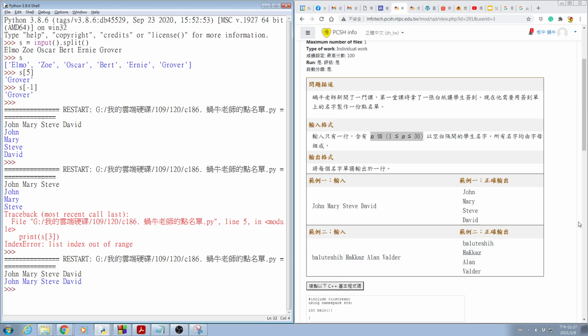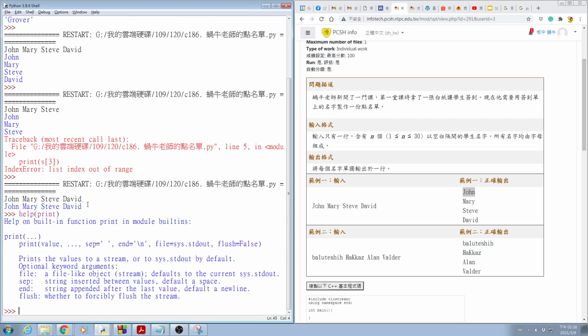However, for this problem, we want 1 name, each name alone in a line. So this is not what we want. This is not the format that we wanted. What do we do this time? I'm going to show you the full syntax of print. You can type in help print, and then Python will tell you how to use print.